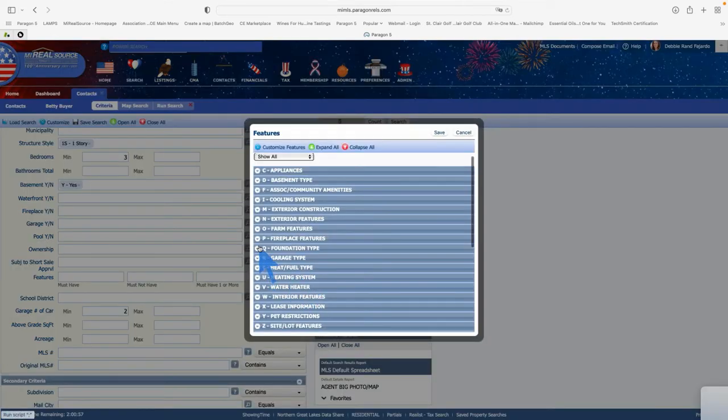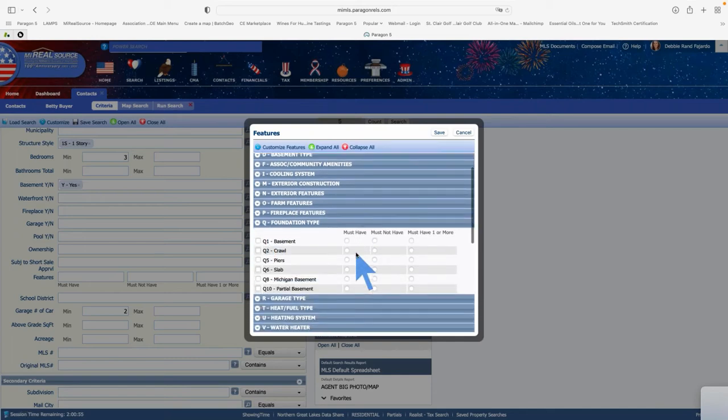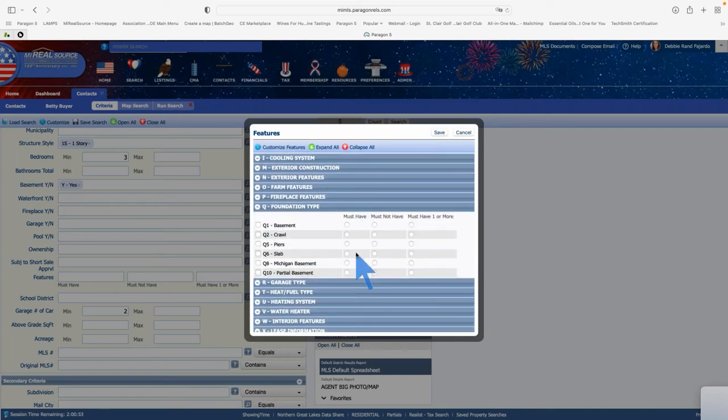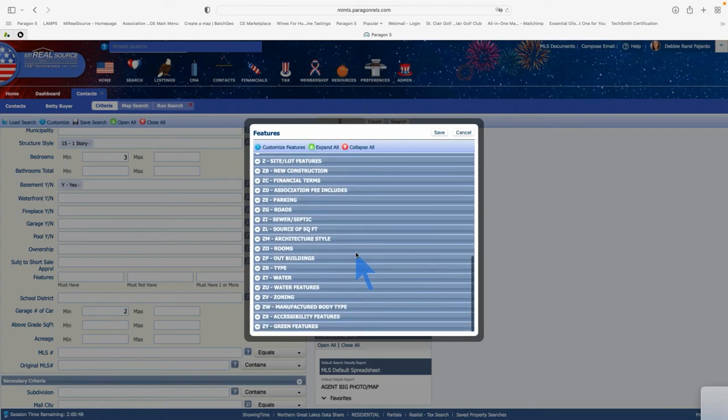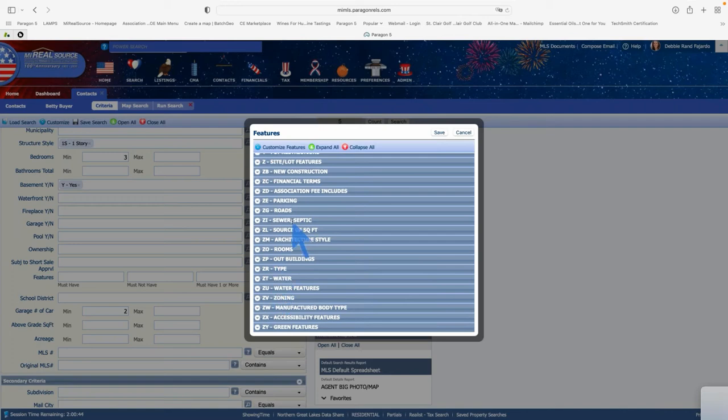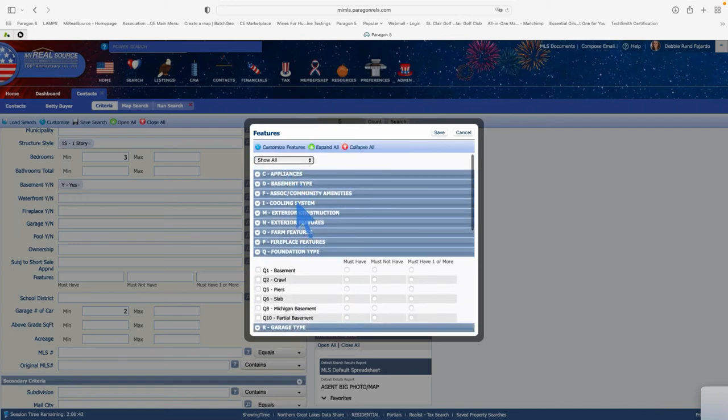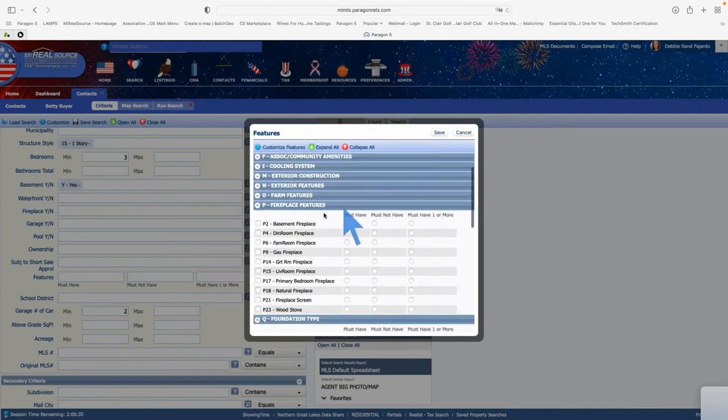All right, so maybe we'll try foundation. No, that's not fun. I don't like that one at all. I usually do financing. I think that should be down at the bottom. Oh, that was the top, wasn't it? Oh, there's my fireplace features. Let's go with fireplace. So here are my options for types of fireplaces, and here are the columns that I would select from there. Must have, must not have. I do not want a basement fireplace.